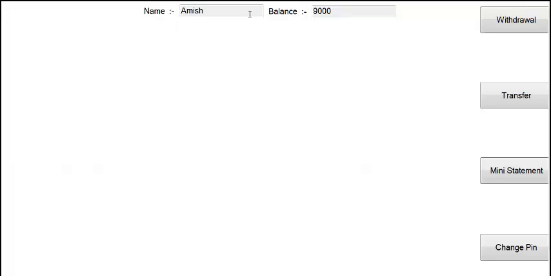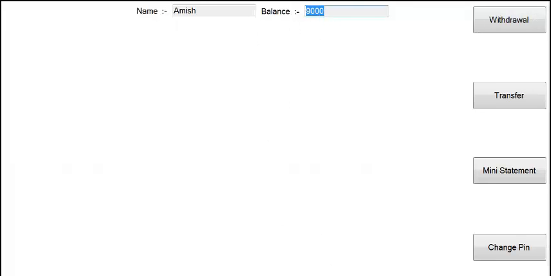And here you can see that it shows me the name and the balance which my account has. You can see there is a menu for me to perform a normal ATM operation. It allows me to withdraw money, transfer money into someone's account, and get a mini statement. So let's see the withdraw first.